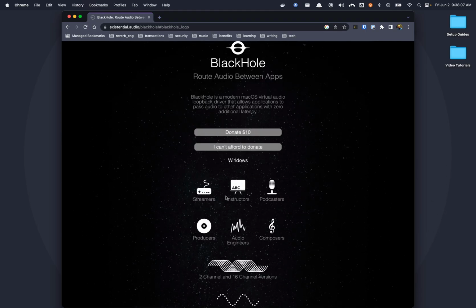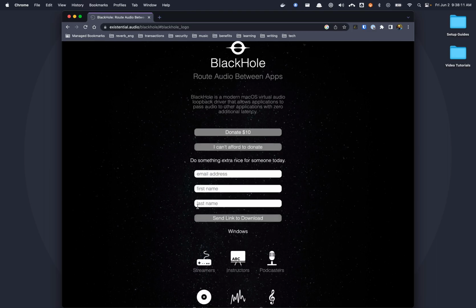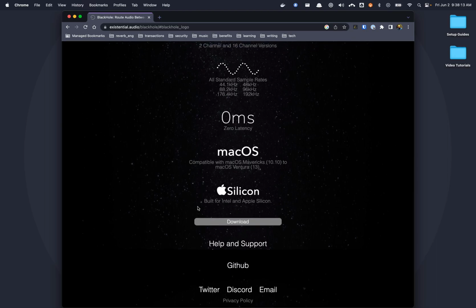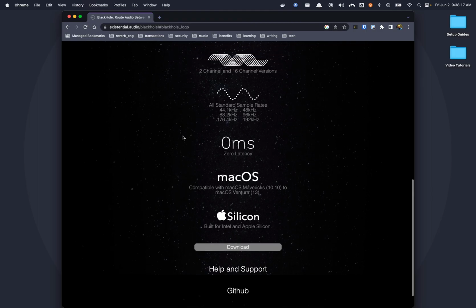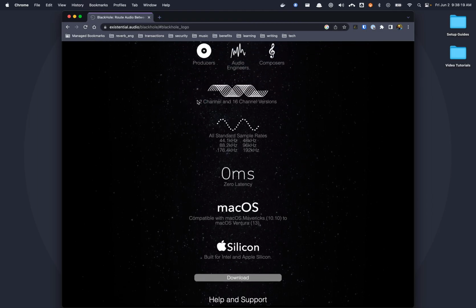If you click to download it, you can choose to donate. You get a link. The 2-channel one is enough. You don't need the 16-channel one. So go ahead and install the 2-channel version. You may need to restart your computer. Once that is done, there's no more software other than Cubase and Zoom that you need.